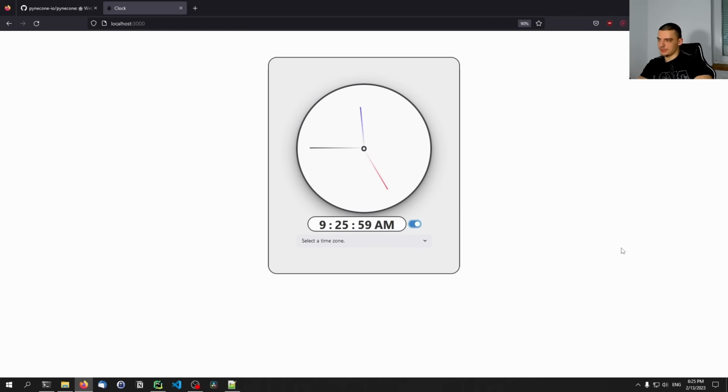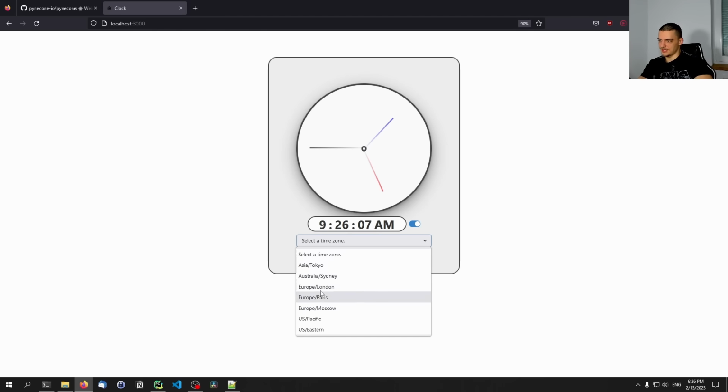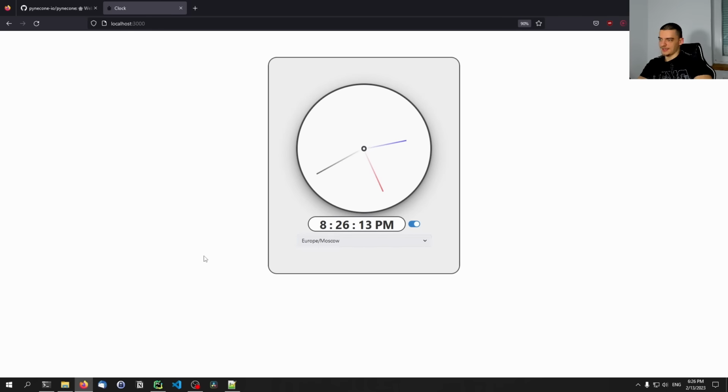So that's a simple clock. I can turn it on, it runs. I can turn it off, it stops. When I turn it on again, it runs in the correct time. I can select a time zone, London, Paris, Moscow, stuff like that. So that's also quite simple.